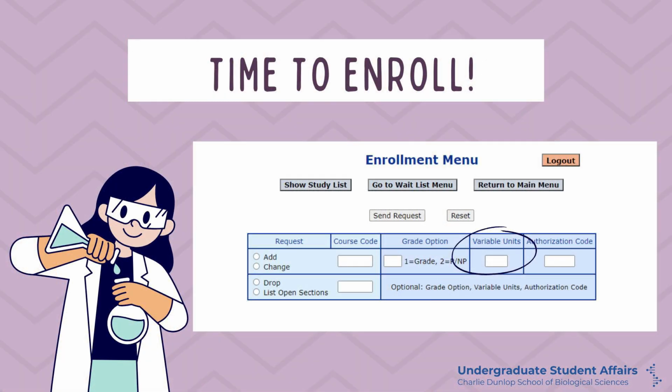Once you already have your packet approved, you can then log on to WebReg and enroll in the specific lab that you have been accepted into. You can find your course code on the schedule of classes, and you would enroll in the same way you would any other class. The only difference is that you would need to fill in the box labeled variable units.